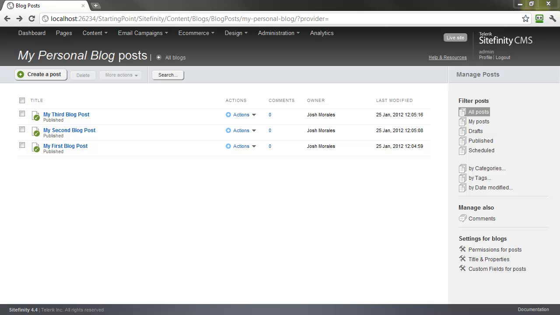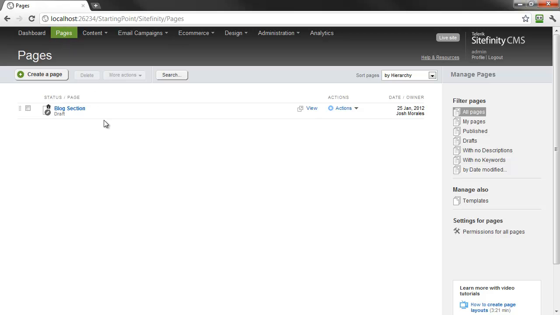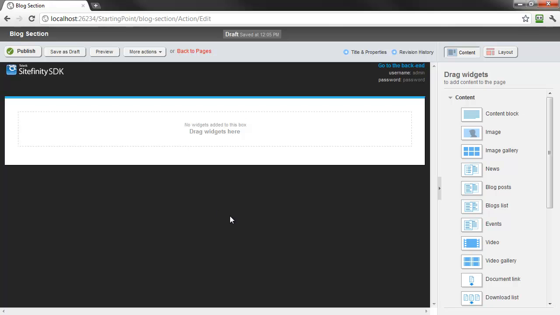Now that we've defined a few posts for this blog, we need to display them on the default page we specified earlier. Click on Pages in the top navigation menu and open the Blog section page in the Sitefinity page editor. We want to display the list of blog posts that we created so that when a user clicks one, they can see the detailed view for that post.